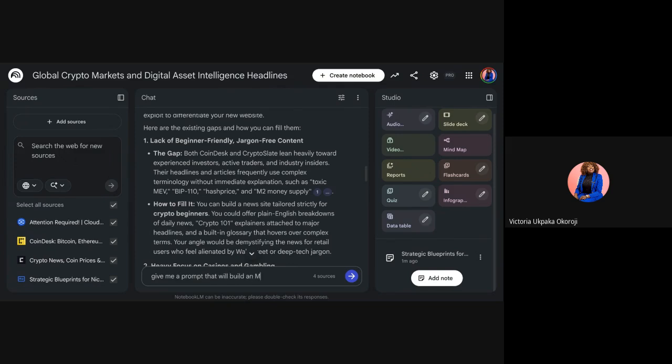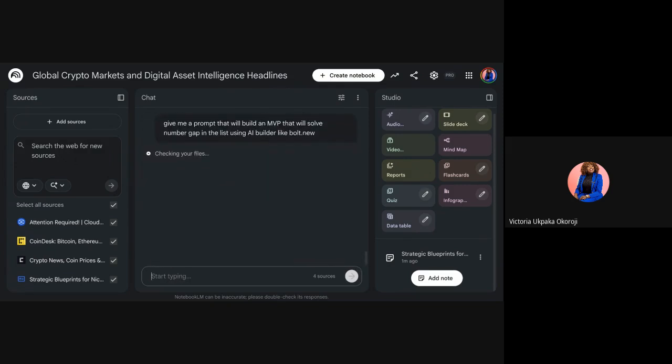an MVP that will solve the number one gap in the list, using the AI builder by bolt.new. So it has helped us identify a gap.